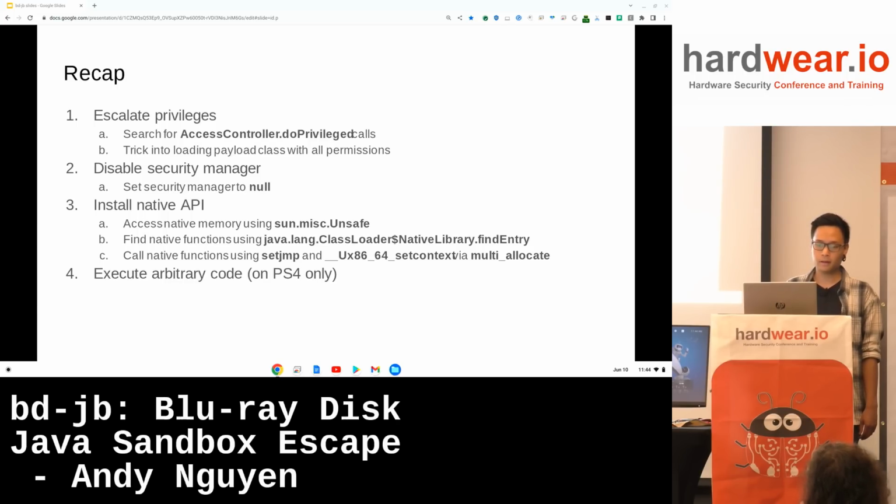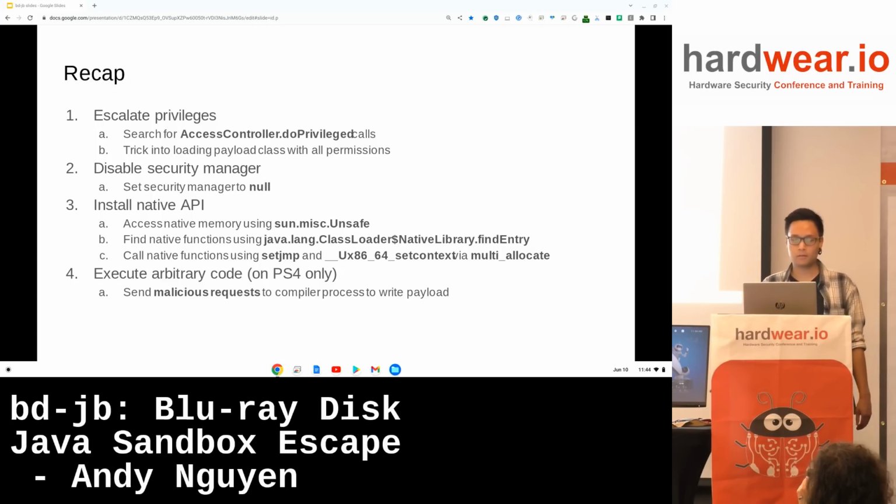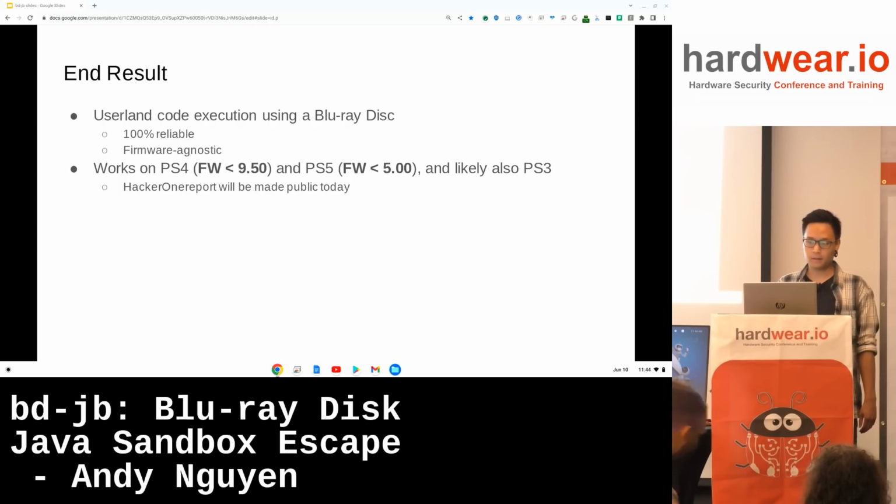And finally, in order to execute arbitrary code, we just send malicious requests to the compiler process to write our payload. And the end result is we have userland code execution using the Blu-ray disc, which is 100% reliable because it does not rely on race conditions, on heap spraying, or other techniques. It is also firmware agnostic because it only relies on a few structure offsets. And with a single disk, we can hack any firmware.